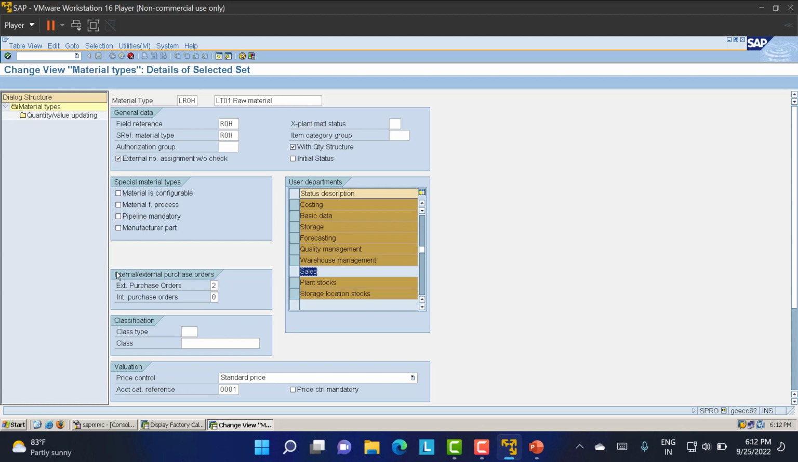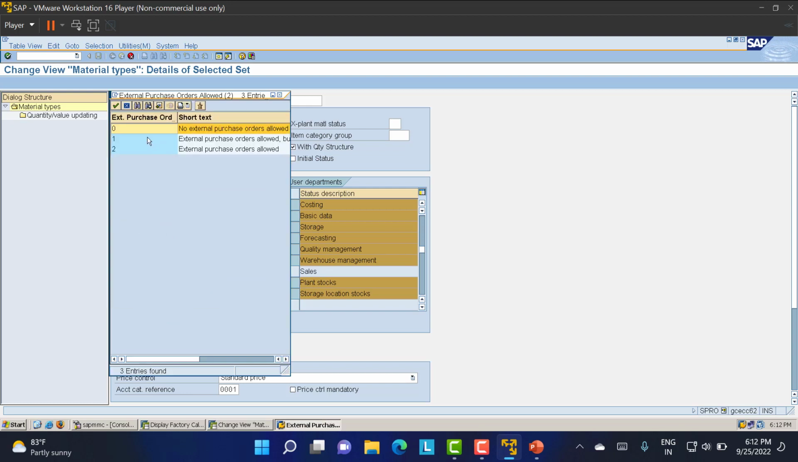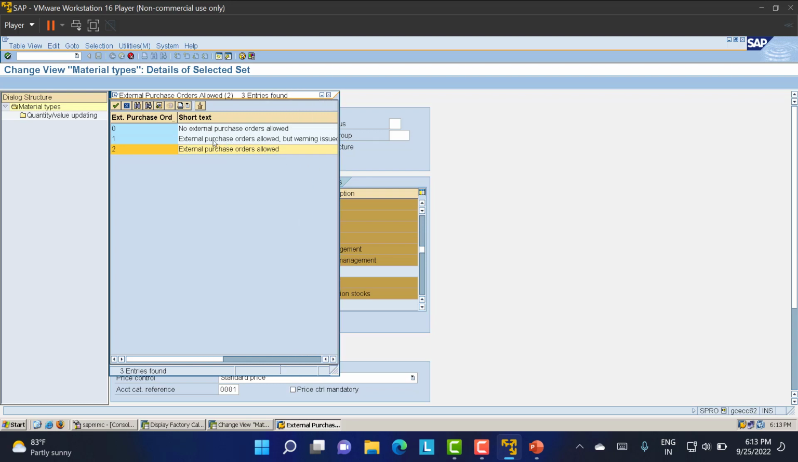And here internal and external purchase orders. If you go to the drop down for external purchase orders, 0 means no external purchase orders are allowed, but here they have given 2, which means external purchase orders are allowed. And there is one more option in between: external purchase orders allowed, but a warning is issued. That is the number 1 for this particular thing.